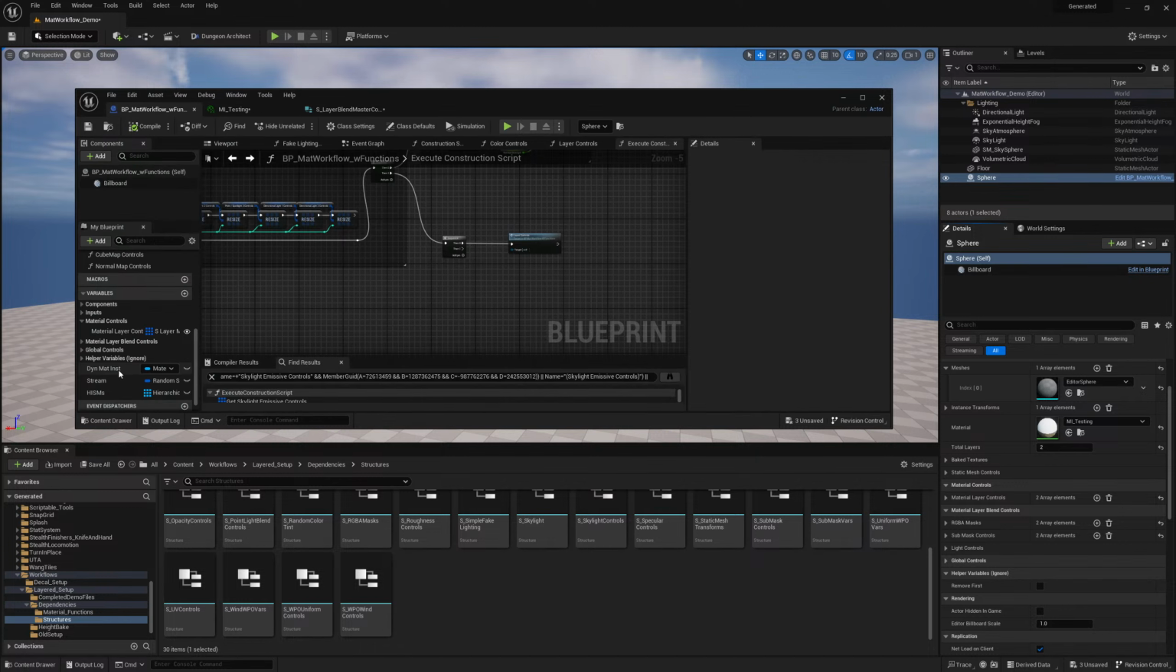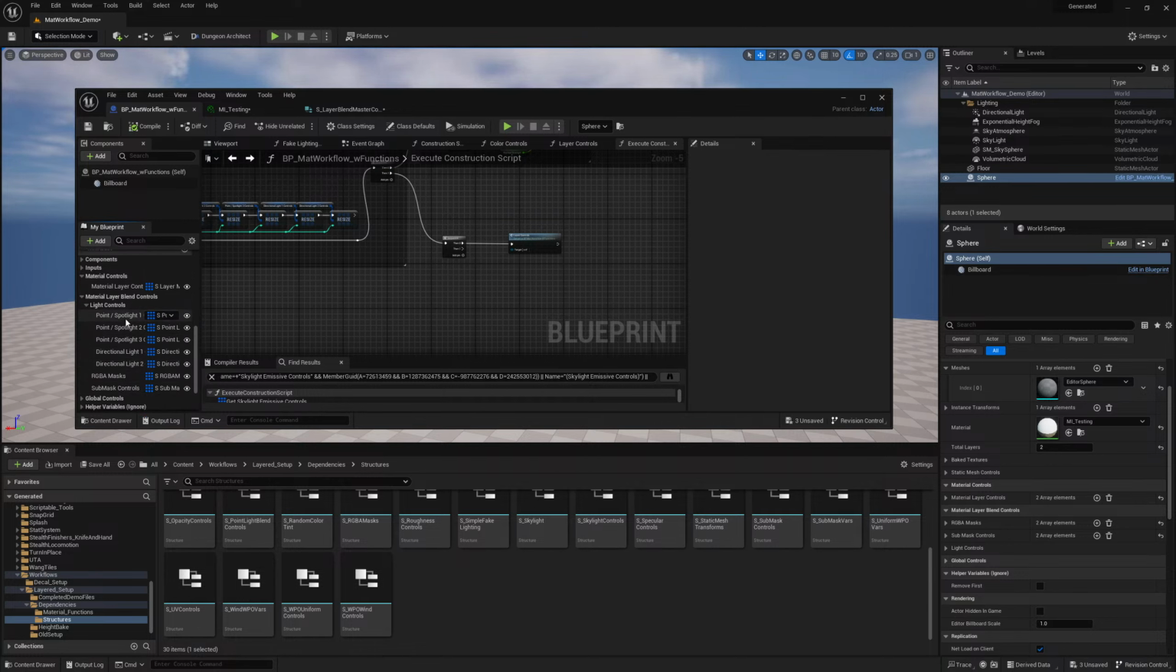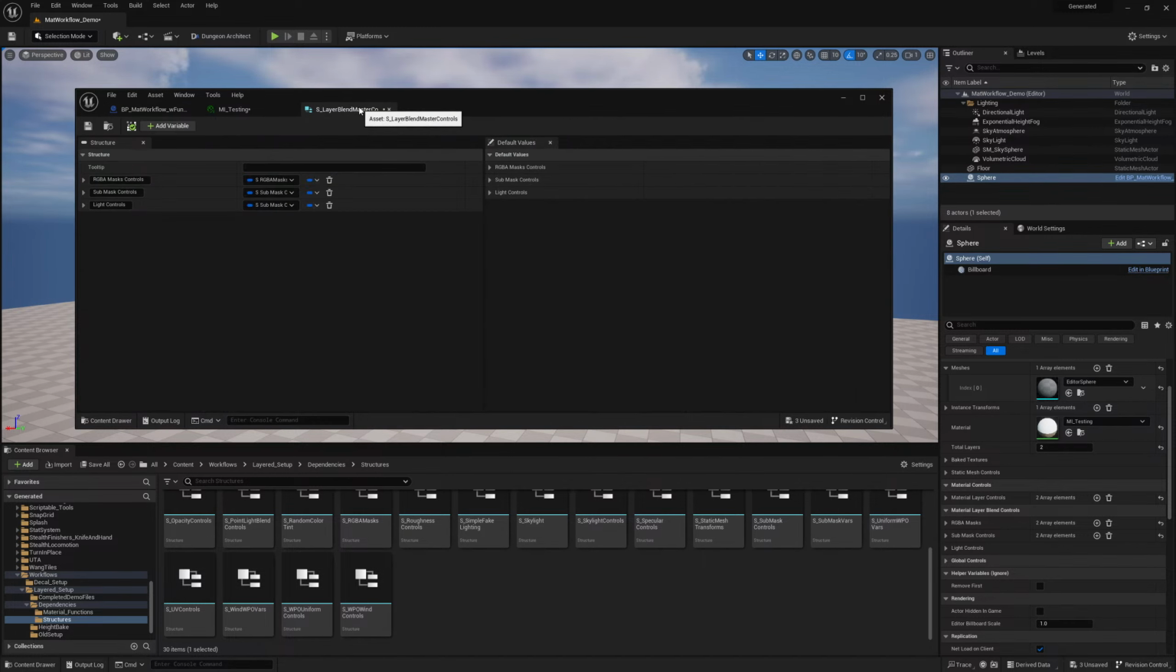Light controls, light controls, layer blend. What do I put it under? I just put it on. So I need to do another struct layer. Okay. So this needs to be another struct.